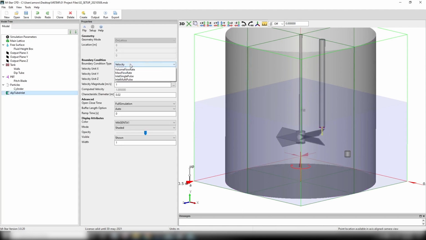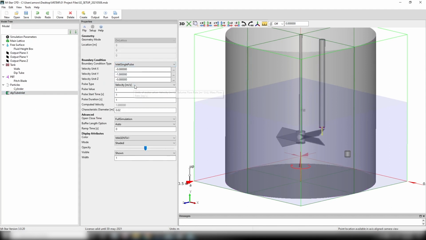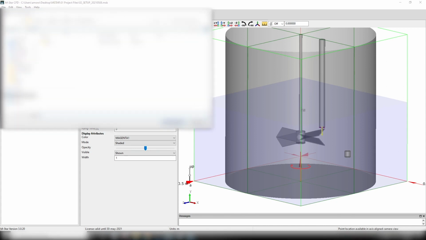Set the boundary condition type to Inlet Single Pulse. Set the pulse type to Volume Flow Rate. We'll set the volumetric flow rate to 1 liter per minute and the start time to 1 second, and we'll set the duration to 15 seconds. With this specification, after 1 second of simulated time, fluid will enter the system through the dip tube with a volume flow rate of 1 liter per minute. After 16 seconds of simulated time, the flow will stop.